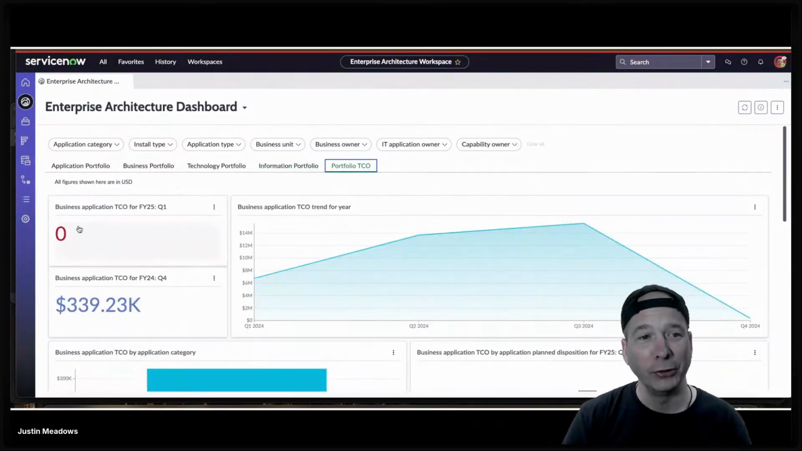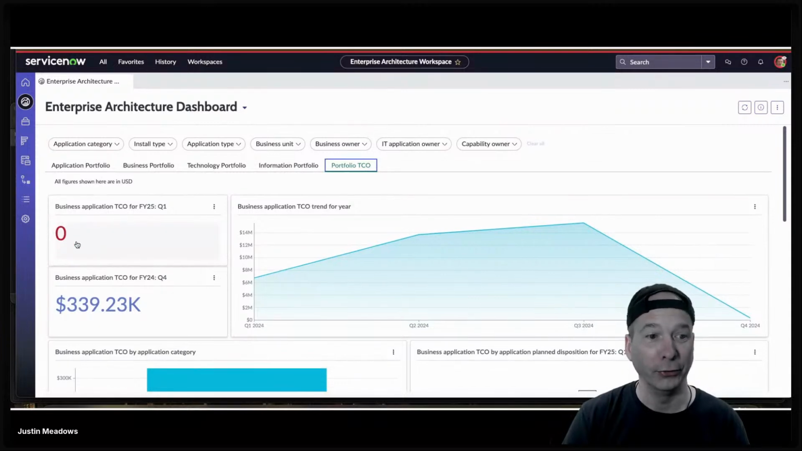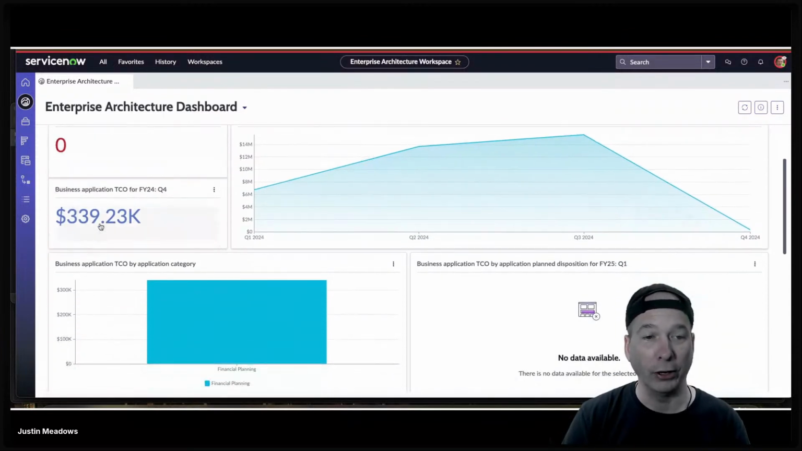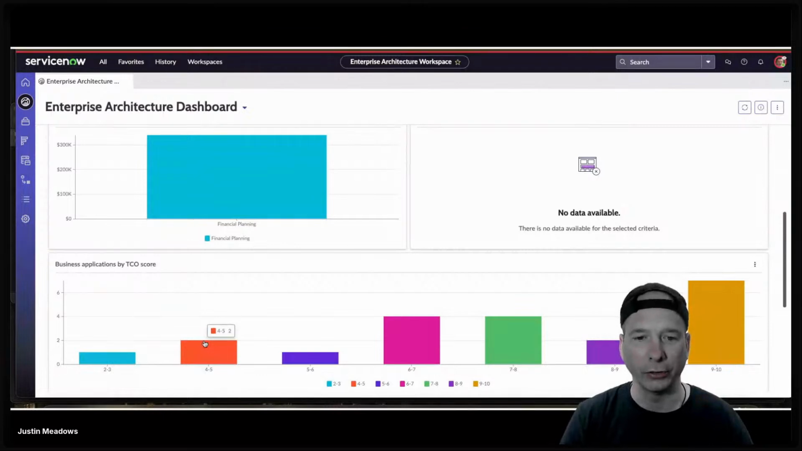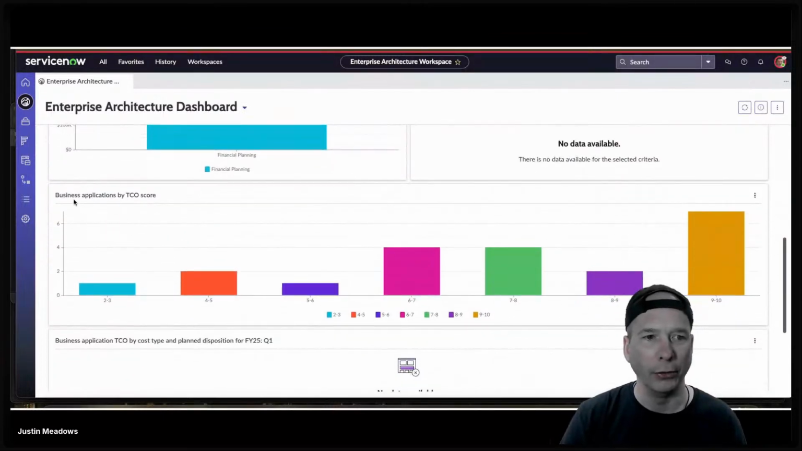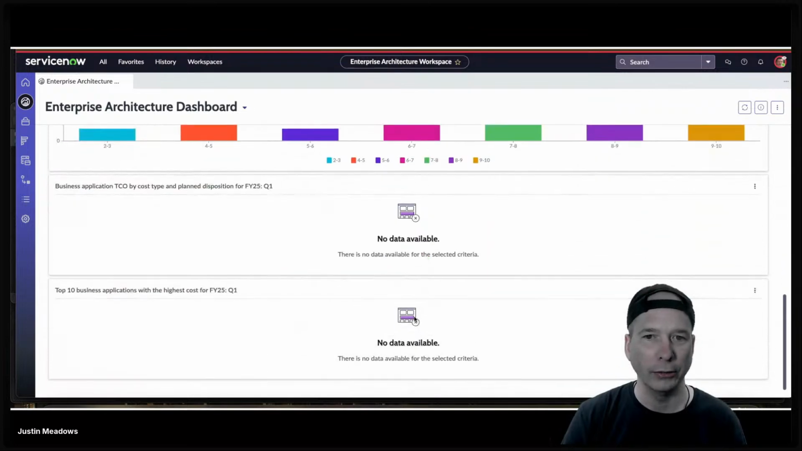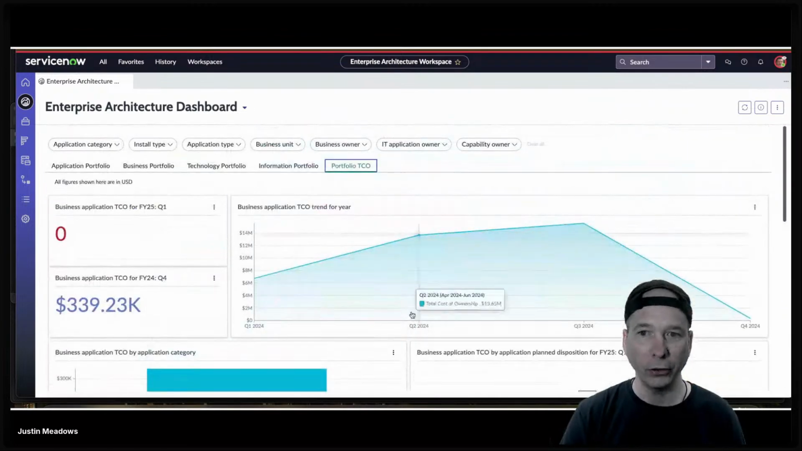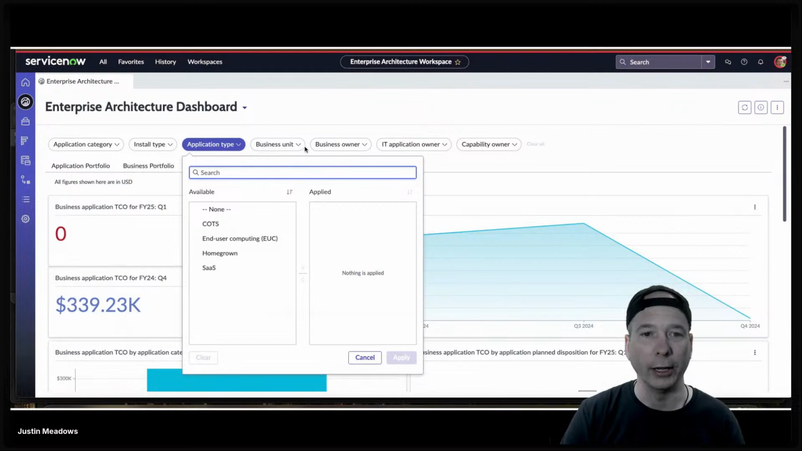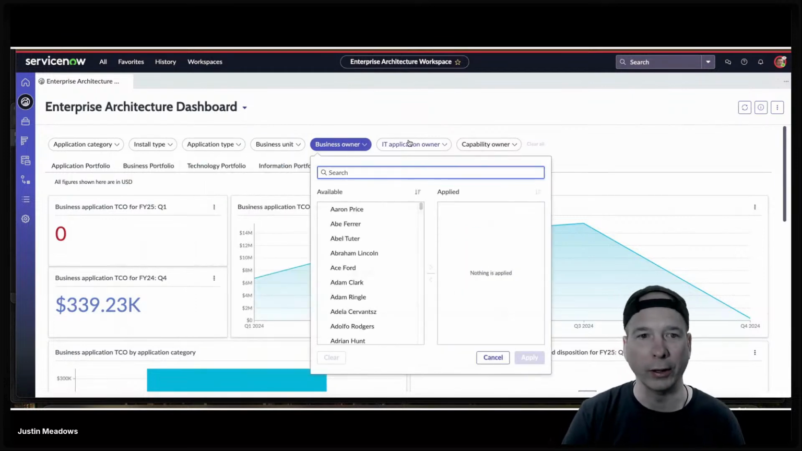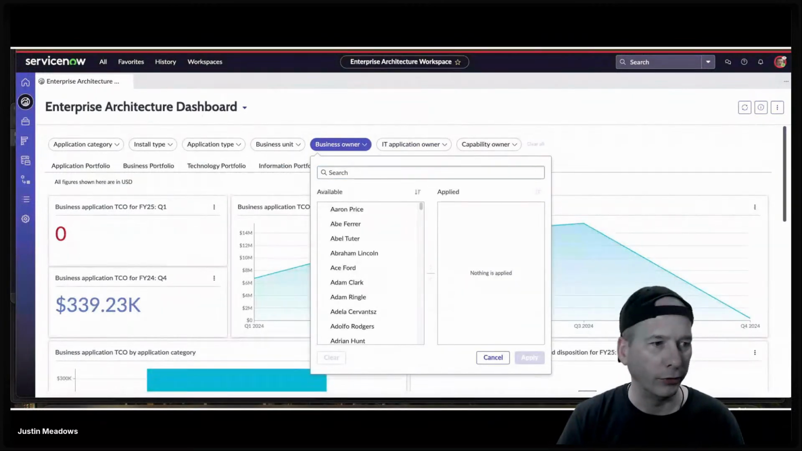Total cost of ownership. So we can see here we've got a 0 there, but maybe for FY24 Q4, we can see we're at 339K and we can track that over time. So again, things that an enterprise architect's probably thinking about. There's the business apps by TCO score, and we'll scroll down. Yep, that's our whole dashboard, and it's got some filtering options, so app category, install type, application type, business unit, business owner, stuff like that.